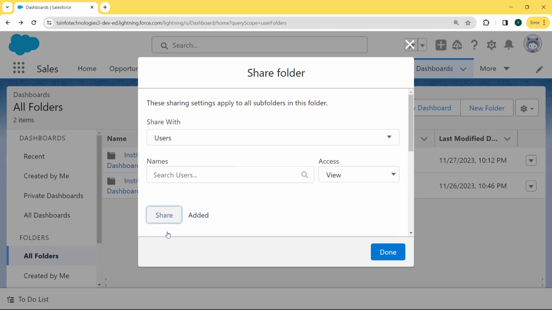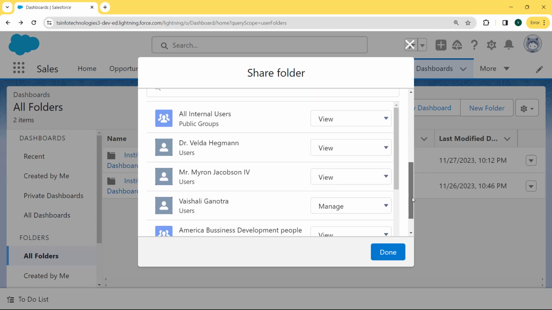Then we can click on the share button and our folder is shared with the person, and under this we can see who can view this folder and has view access to it, like Dr. Velda Hagman has view access and Mr. Marion has view access, and all internal users also have view access to this folder. They can only view this folder but cannot add to it or manage it. So we click on the done button.